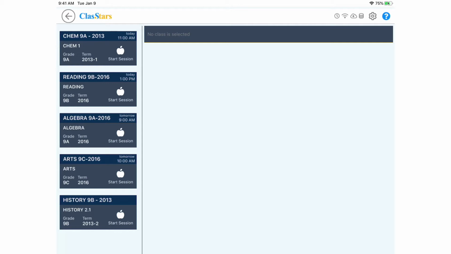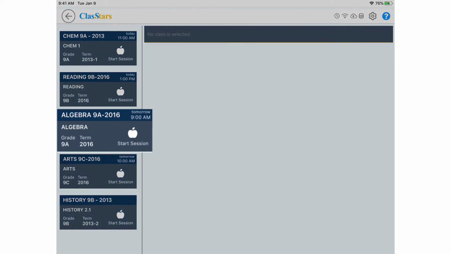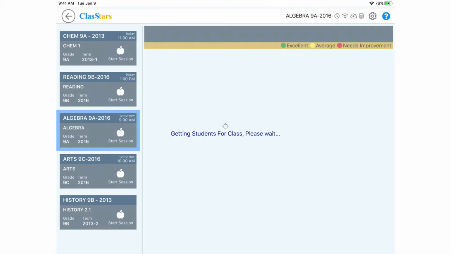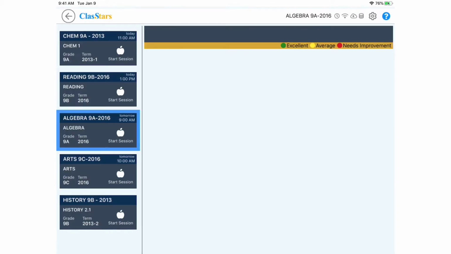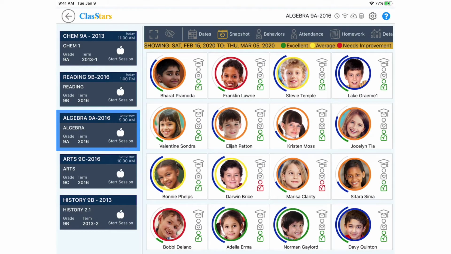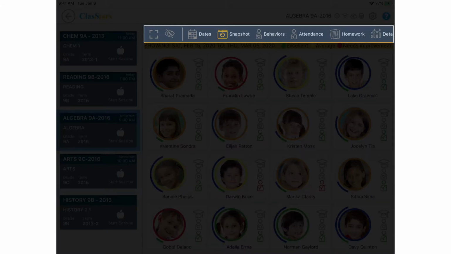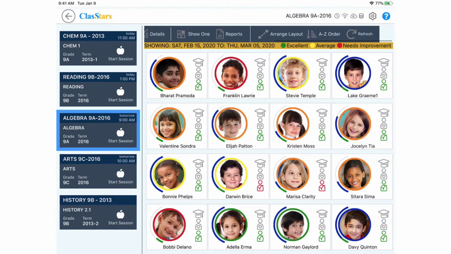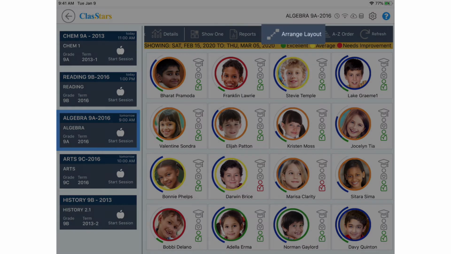Let's jump in. Like every story, every class has a beginning, a middle, and an end. Before you start class, tap on the tile to select the class that you want to see. Here, you'll see all of the students that are in this class. You can arrange them according to the way they sit in class by sliding the menu bar all the way over and tapping on Arrange Layout.